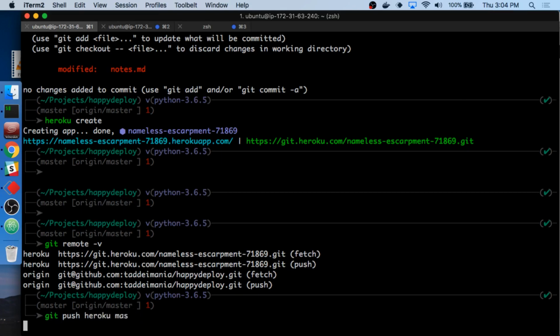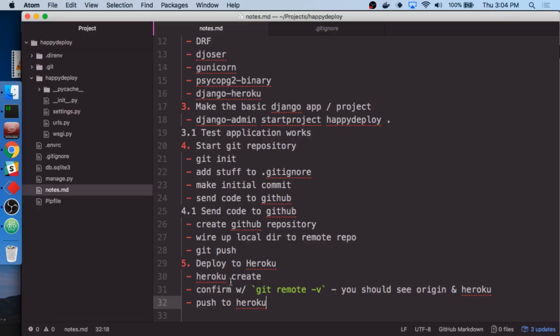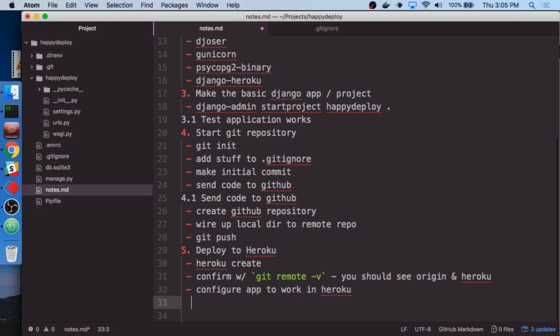Oh, wait, no, we're not ready yet. We're not going to do a push yet. We need to configure the app to work in Heroku. So it was a little early for us to push to Heroku. So we need to configure the app to work in Heroku. Step 1.